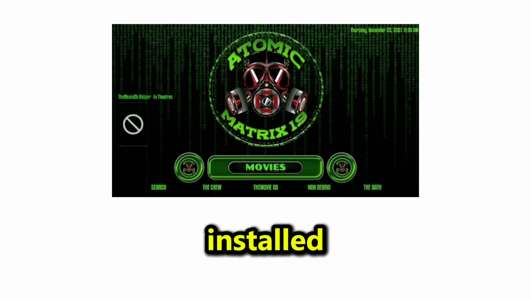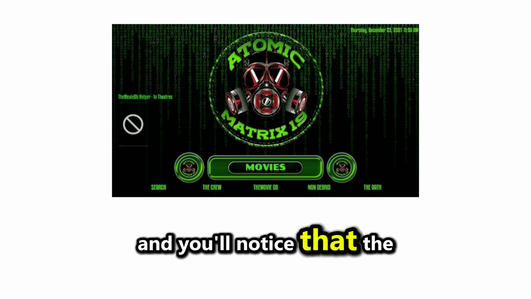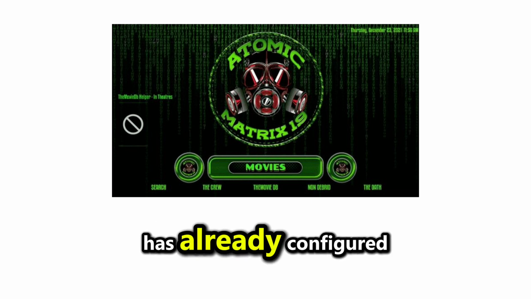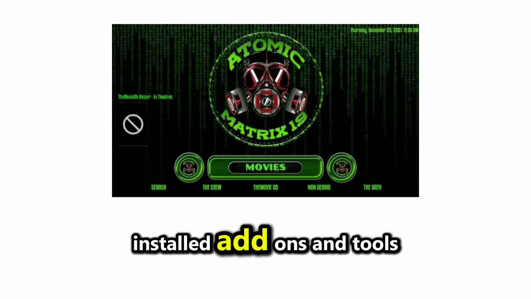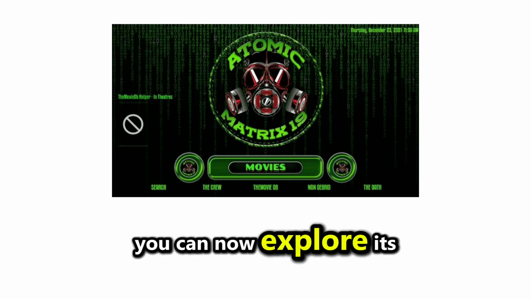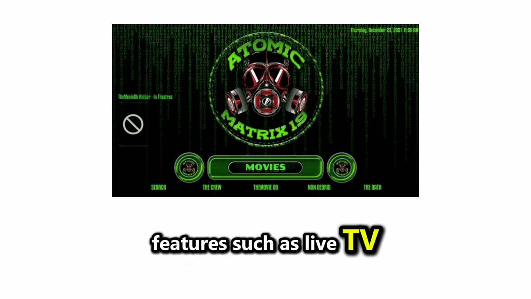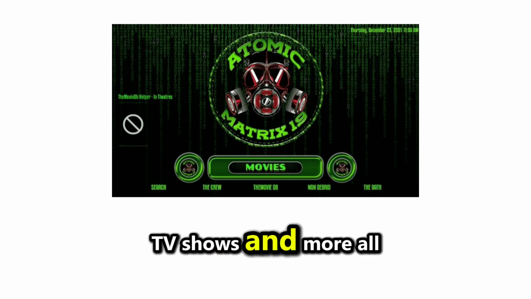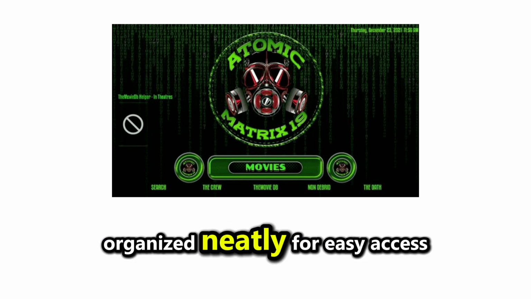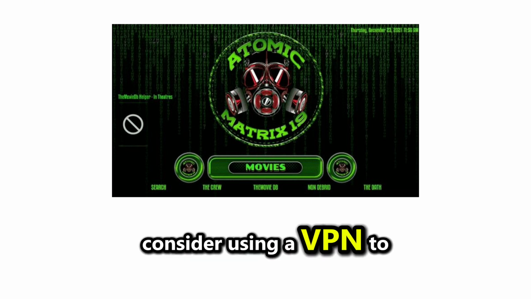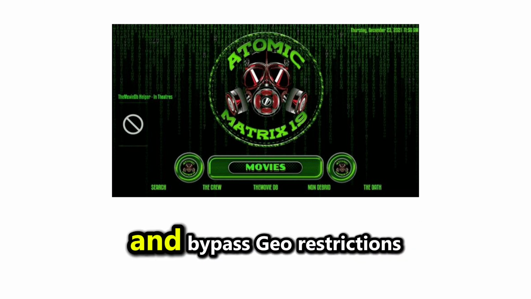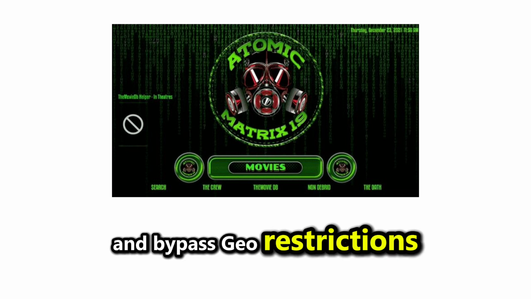Once installed, launch Kodi from your Firestick's home screen, and you'll notice that the Atomic Matrix build has already configured a sleek interface with pre-installed add-ons and tools. You can now explore its features such as live TV, movies, TV shows, and more, all organized neatly for easy access. If you encounter any buffering issues, consider using a VPN to enhance your streaming speed and bypass geo restrictions.